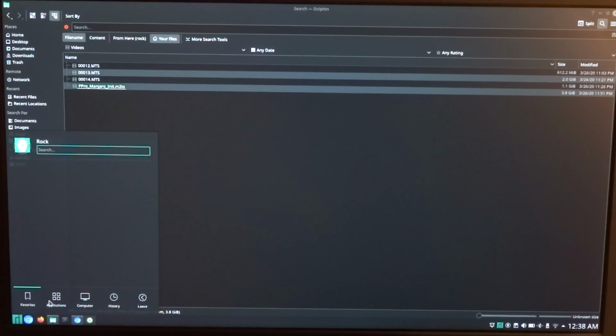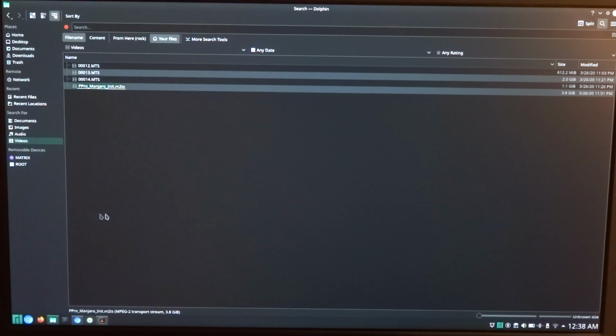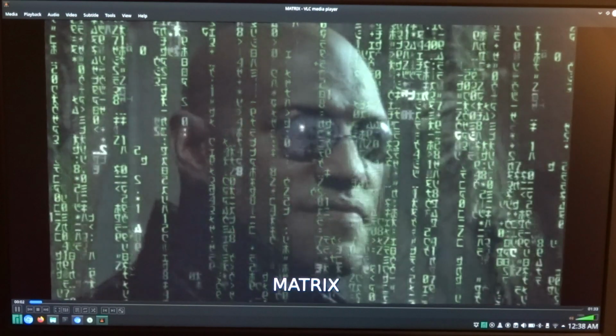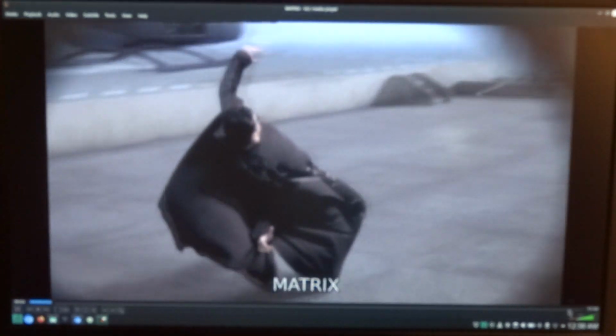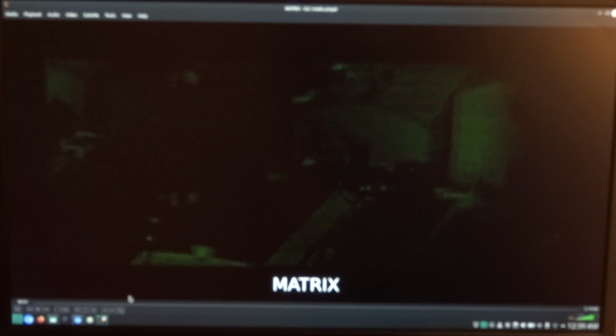And as we noticed before, I selected the DVD decryptor. So when we say open disc, it's a DVD, and we say play. Now you see that The Matrix is actually playing, and we'll skip through some scenes.